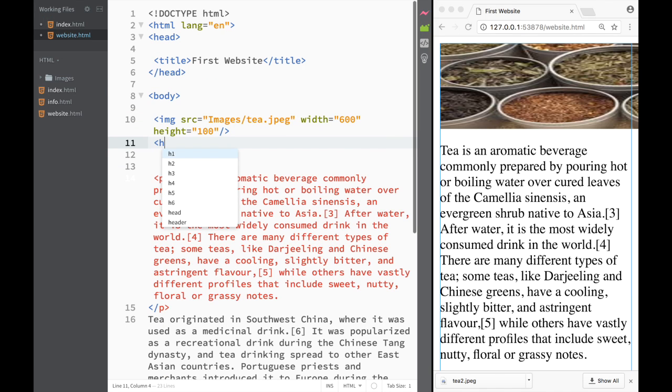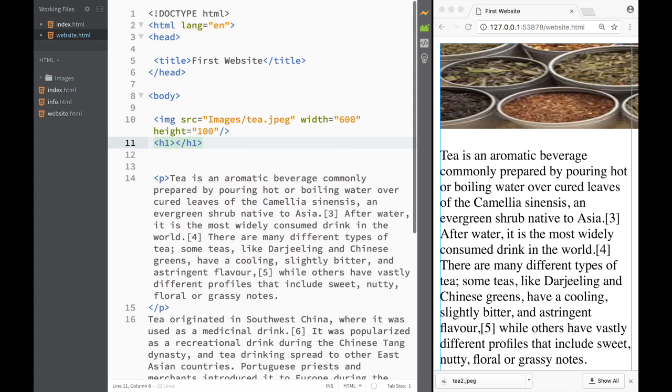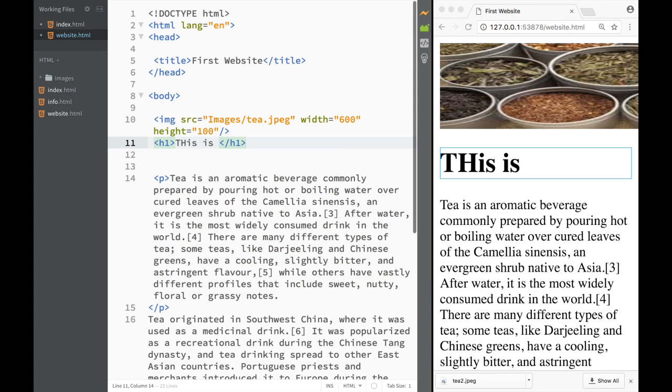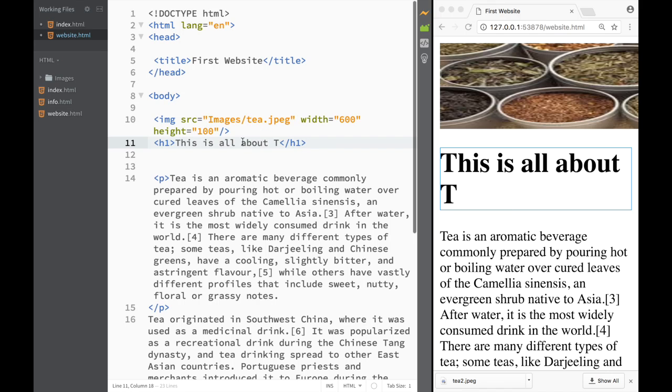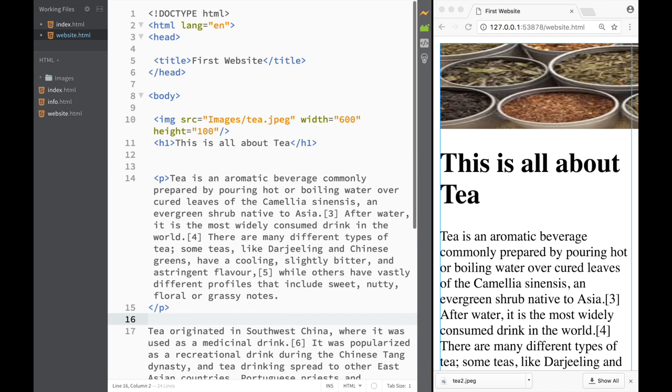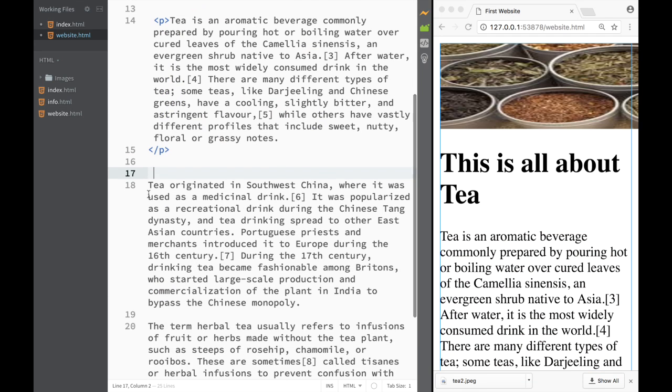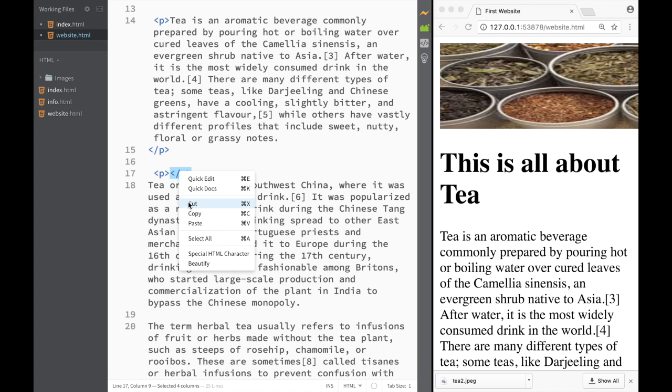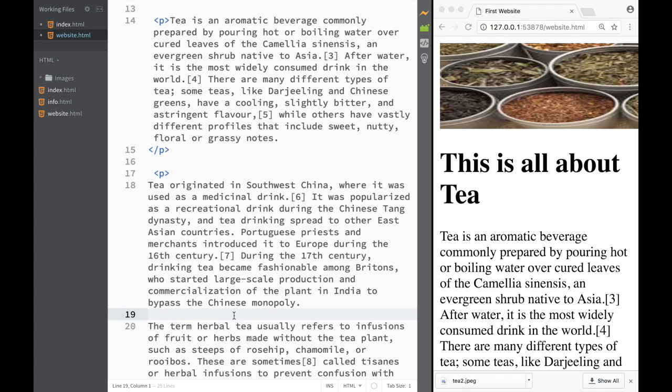Then the next thing, what we know is how to create a heading. And we're going to say this is, I don't know, all about tea. This is all about tea over here. And here we're going to create a first paragraph. But before we just create these paragraph tags, I'm just going to write it like this generically again. But I'm going to add a couple of images over here.